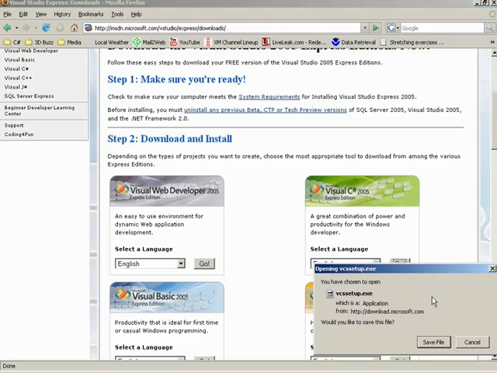Save the file to wherever you want to save it. We're not going to do it, of course, because we've already got Visual C Sharp 2005 Express installed on our computer. But once you've saved the file, it's very small. Run the file, and what's going to happen is it's going to connect with Microsoft, and it's going to start grabbing all the files necessary that you're going to need for Visual C Sharp 2005 Express Edition, and then you'll be ready to rock and roll. Let's go ahead and hit cancel.